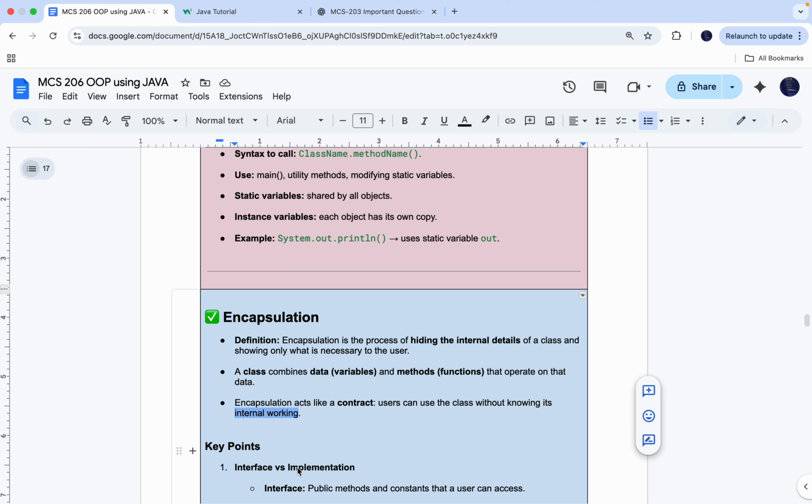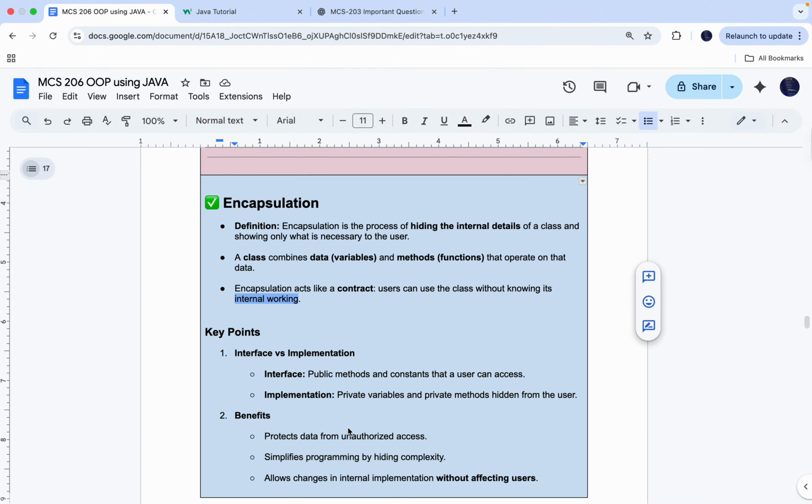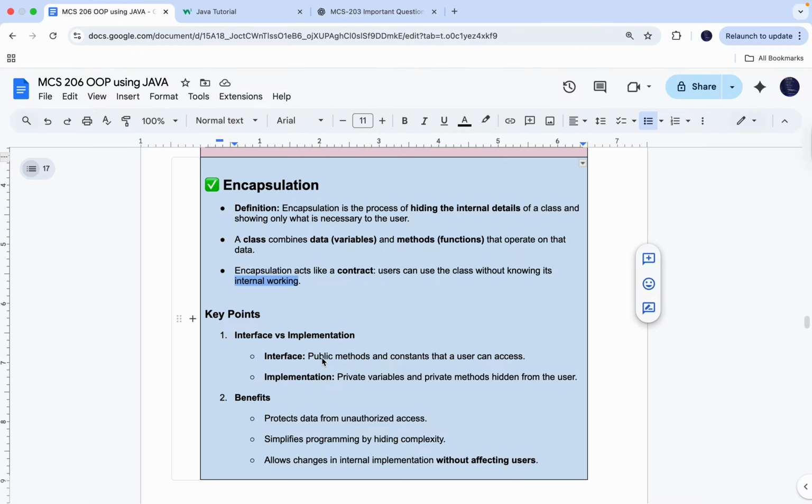Interface versus implementation. Interface: public methods and constants that a user can access. Implementation: private variables and private methods hidden from the user. Public methods the user can access.